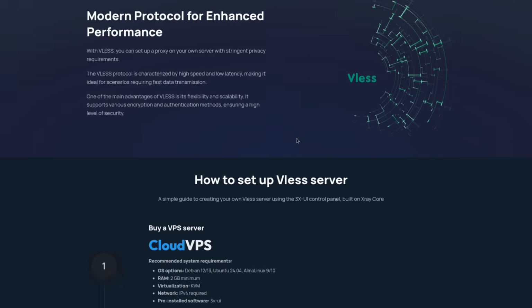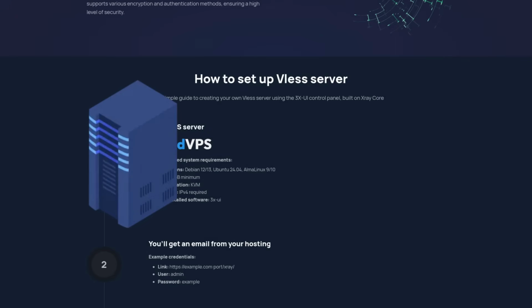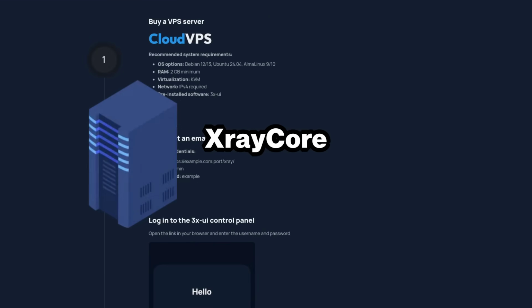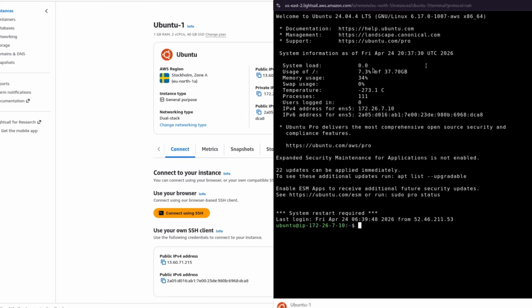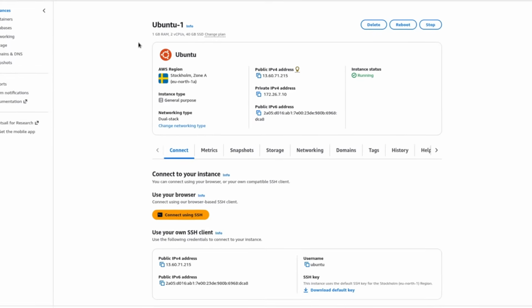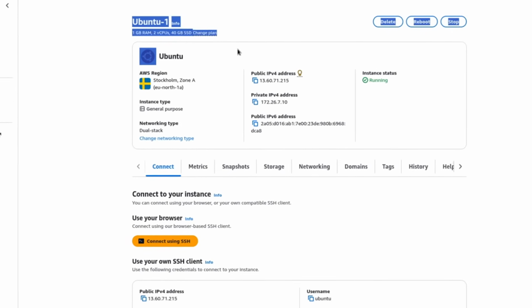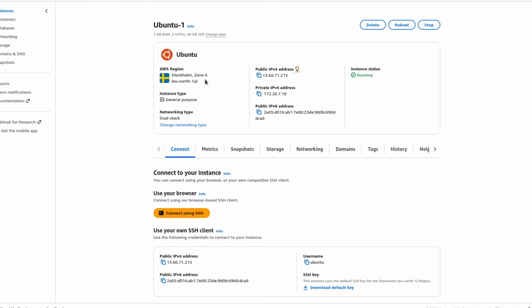So to set this up, you'll need three things: a virtual private server, a proxy framework called Xray Core, and a client to connect to your proxy server. For this video, I'm just using an AWS server because I got a free credit. Location, Sweden, running Ubuntu, 1 gig of RAM, 2 CPUs. You really don't need much to run these.